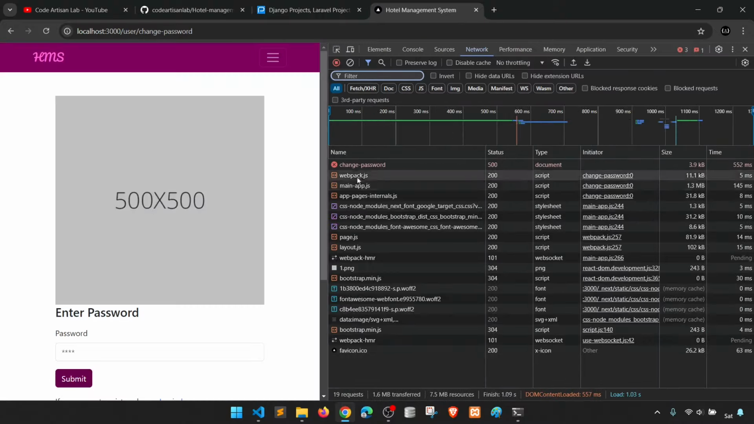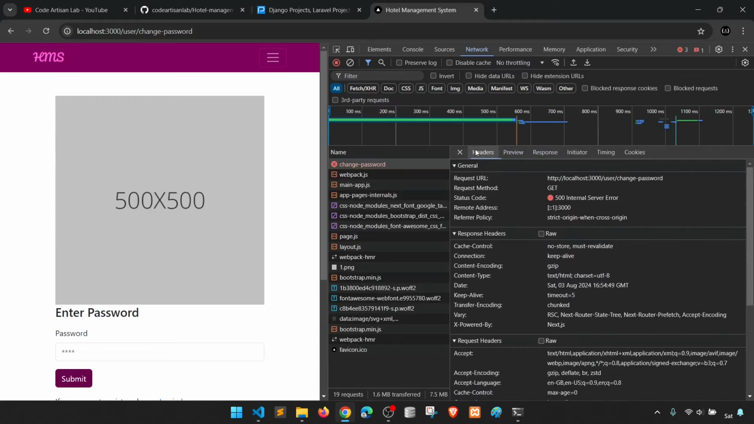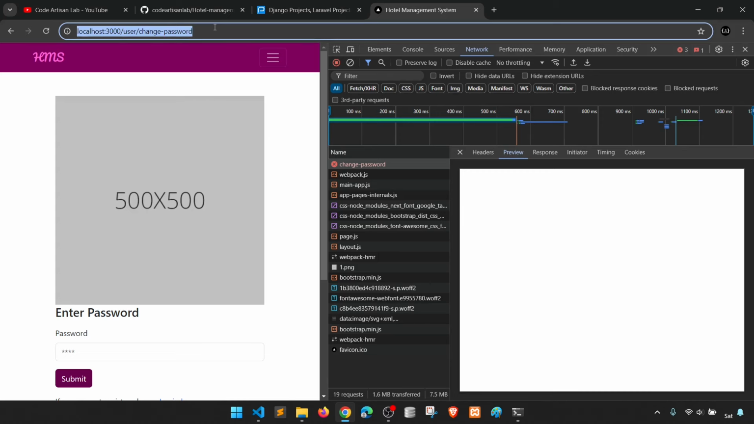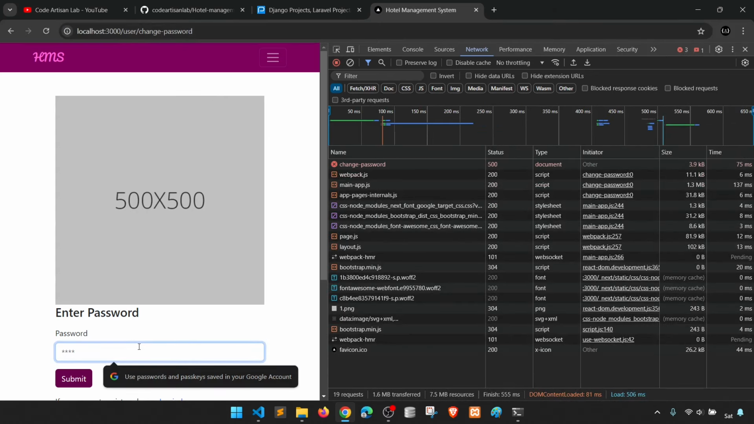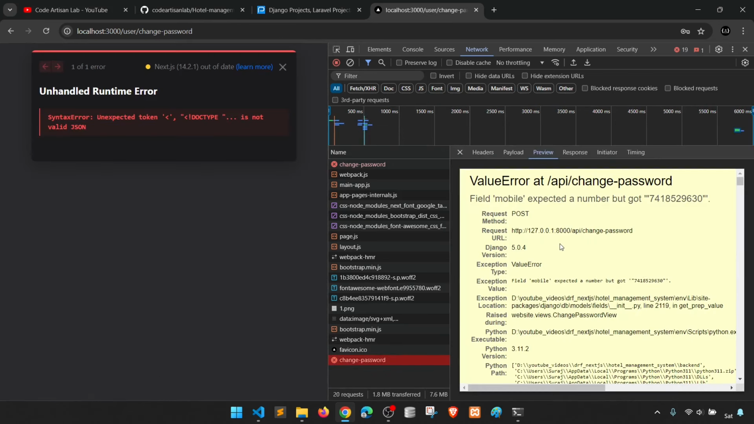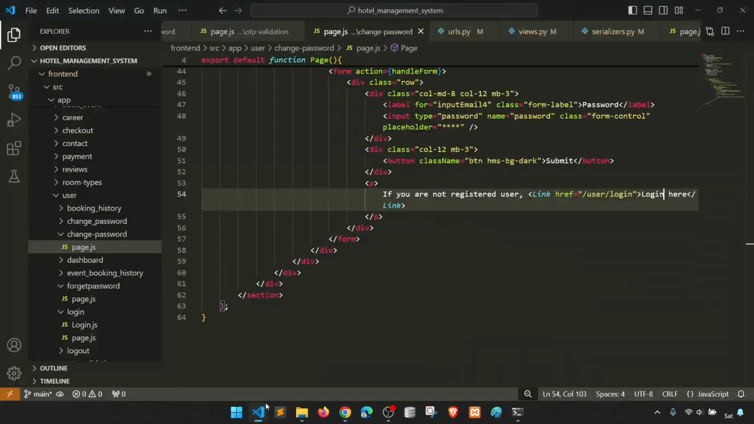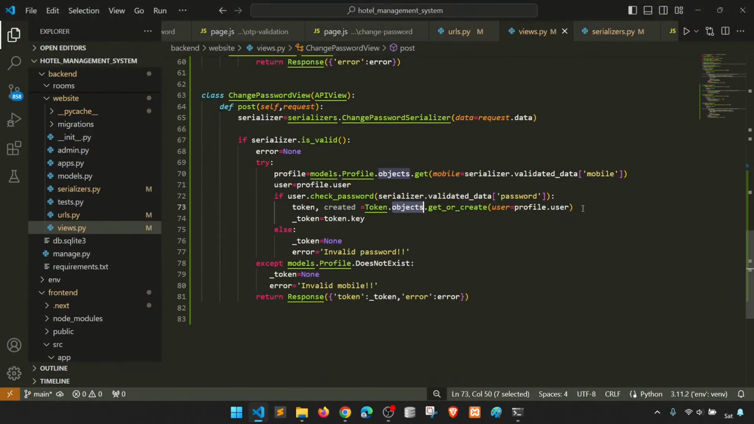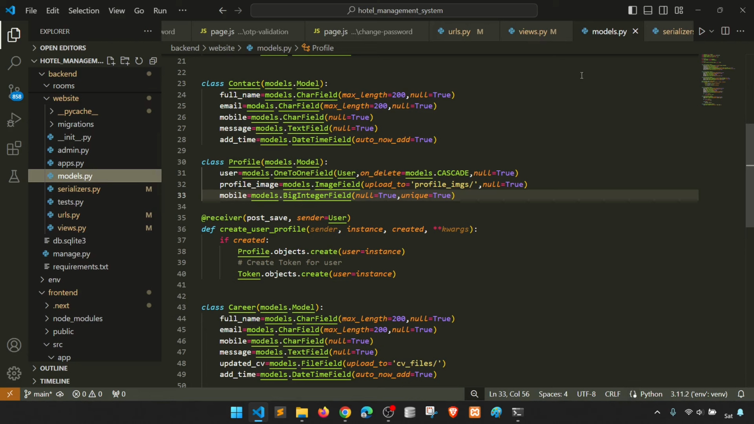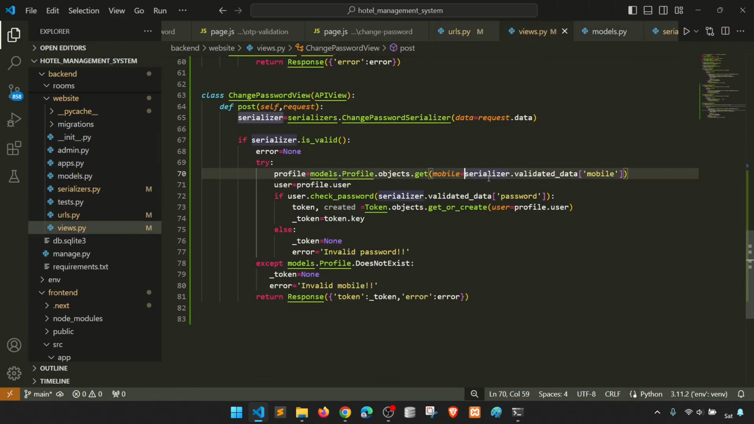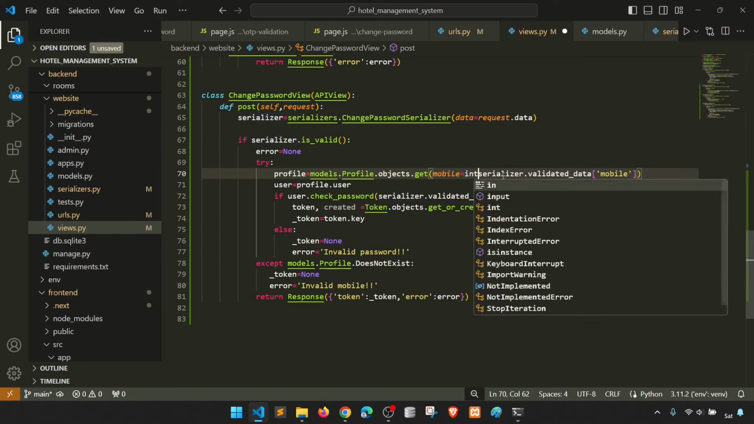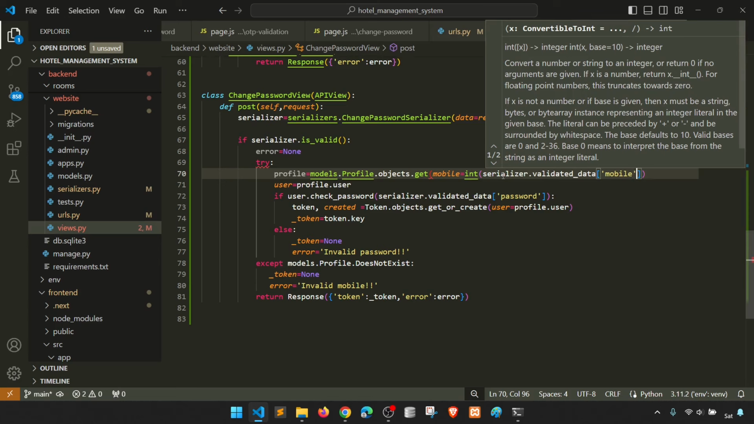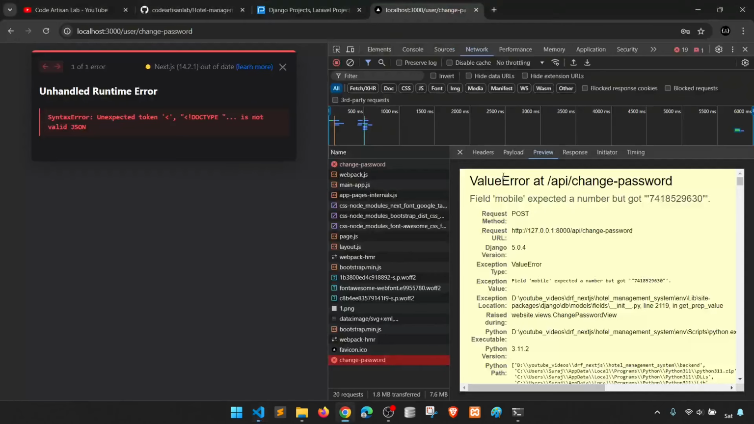So what is the issue? Okay, let's see what is the issue. Submit, change password, mobile, expect a number but got this one. Okay, view. Okay, so mobile field is big integer. Okay, we need to convert this as an int. Of course, I will convert this to int. Okay, right, let's see now.